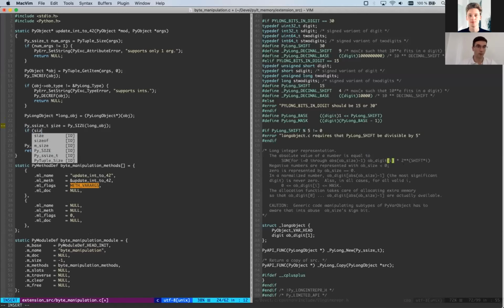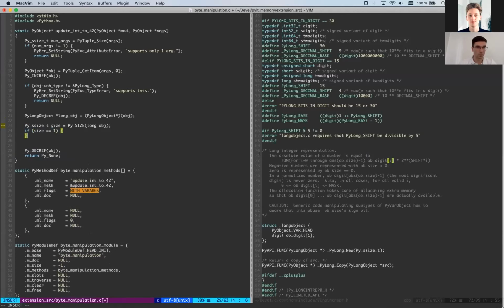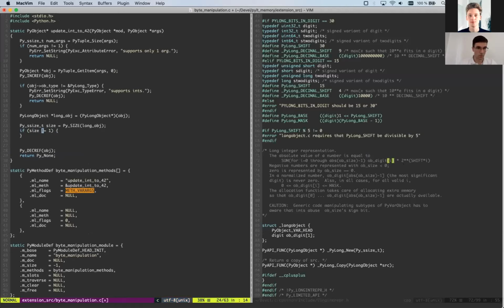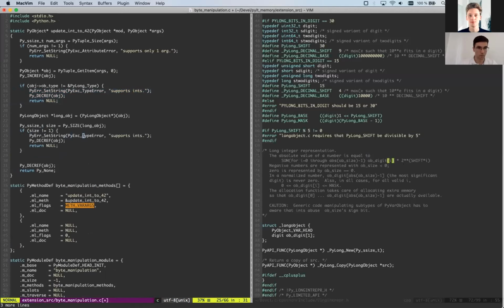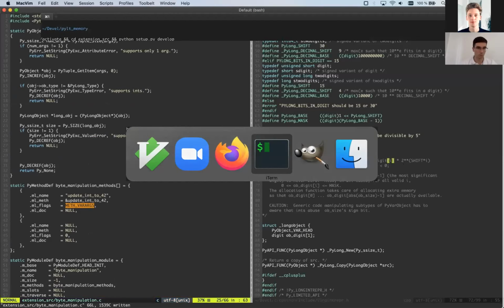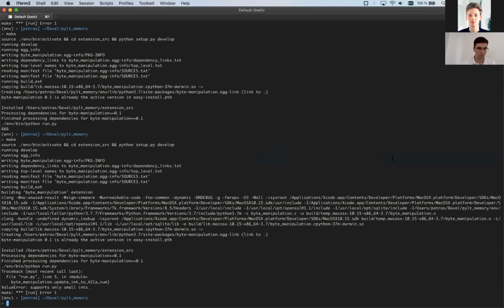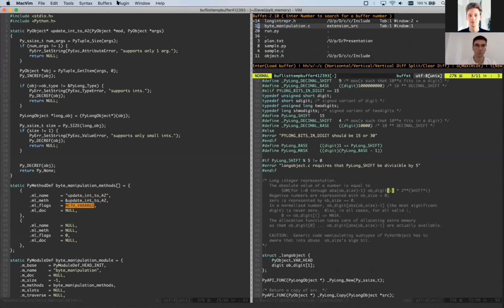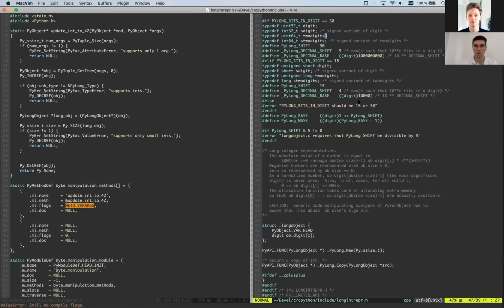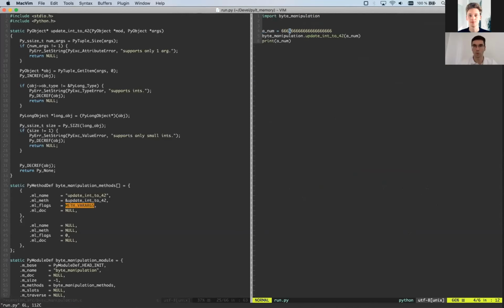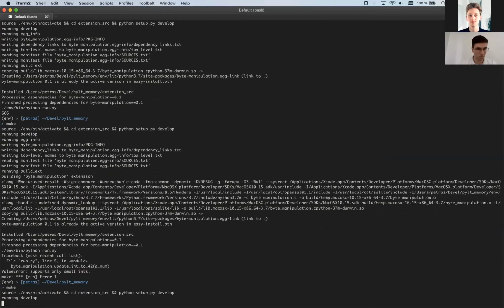So if size is 1, sorry, not 1, I'm gonna say, well, error: supports only small ints. Let's see, it supports only small ints because size is too large. So I'm gonna change that to small again.